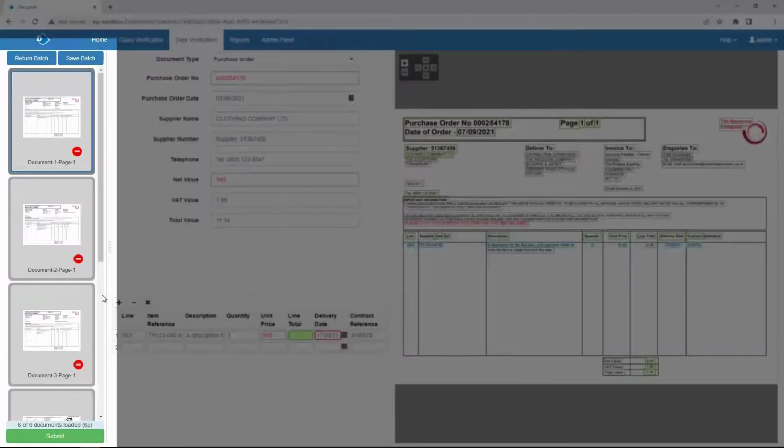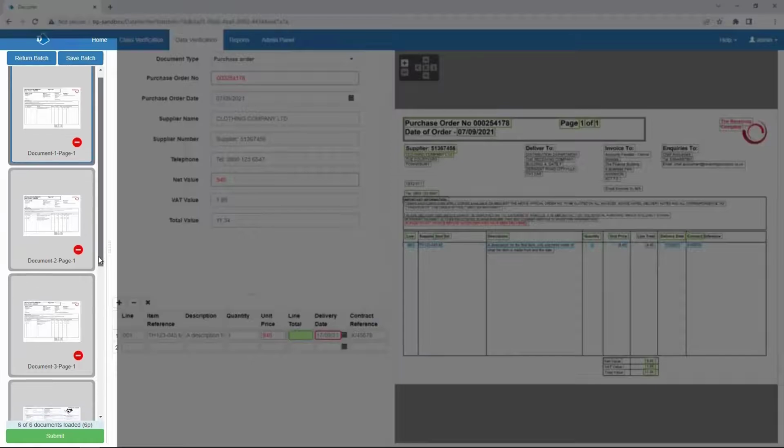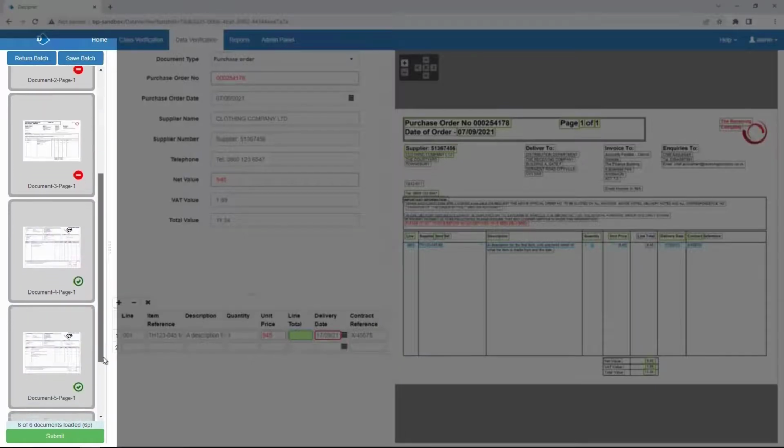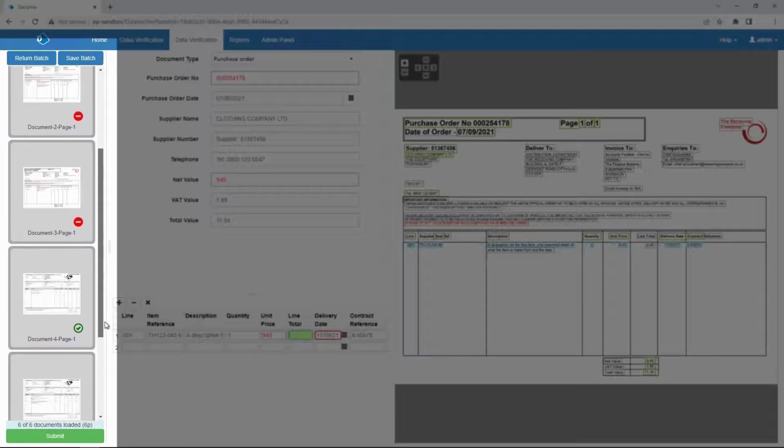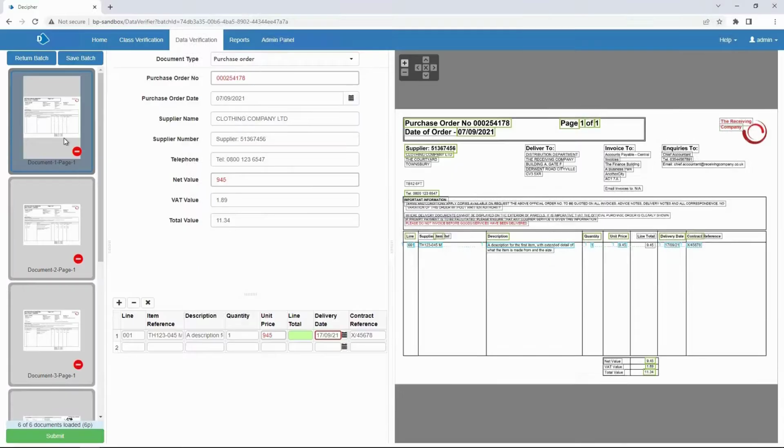On the left is a visual listing of the document images contained in this batch. These should be the same images that were added in the Blue Prism process. Documents with a green check have passed verification. Documents with a red circle indicate manual verification is needed.